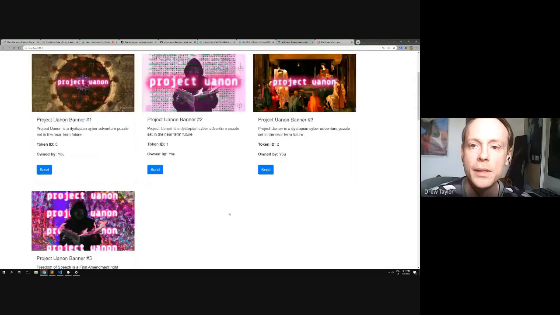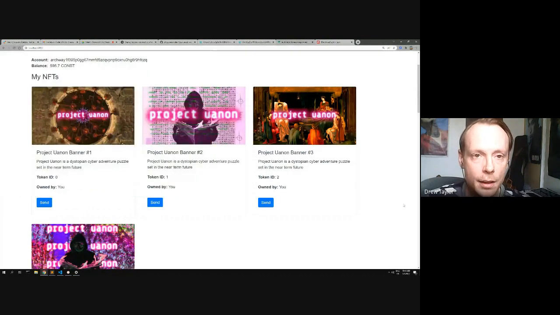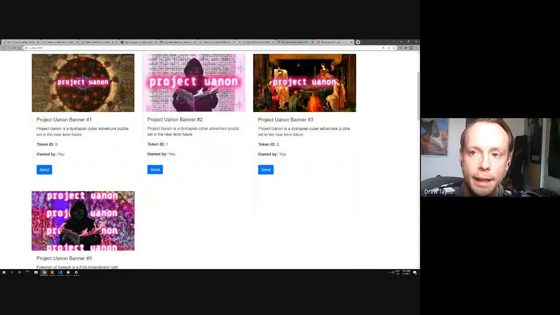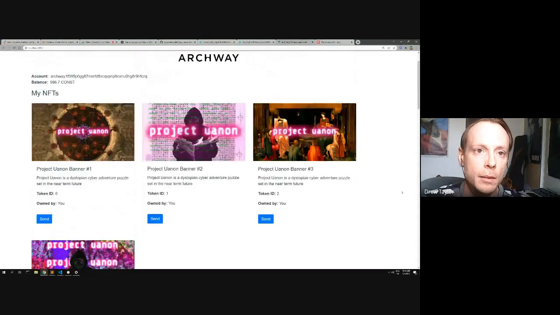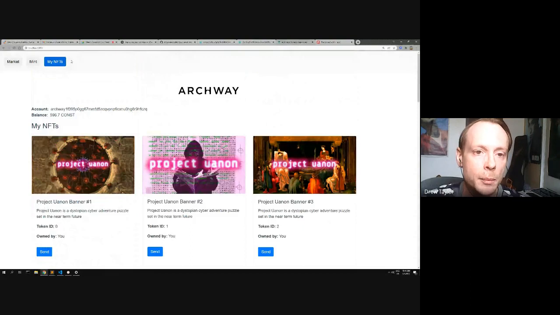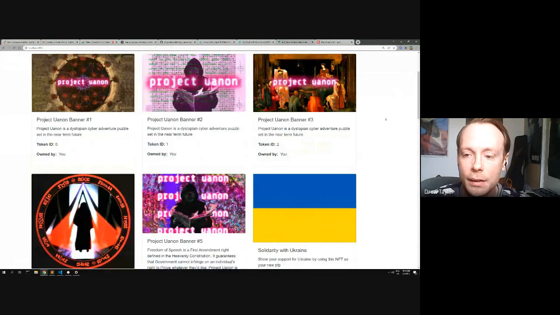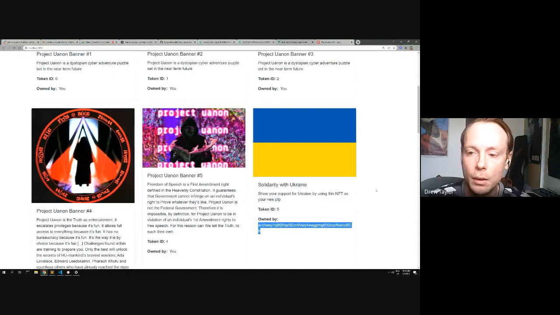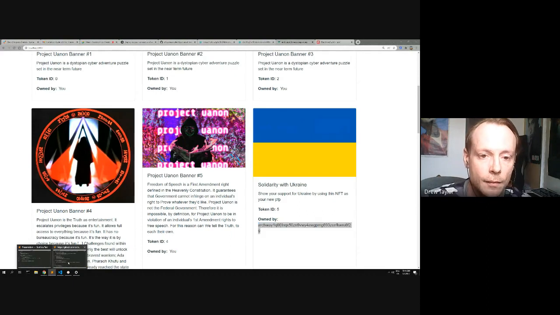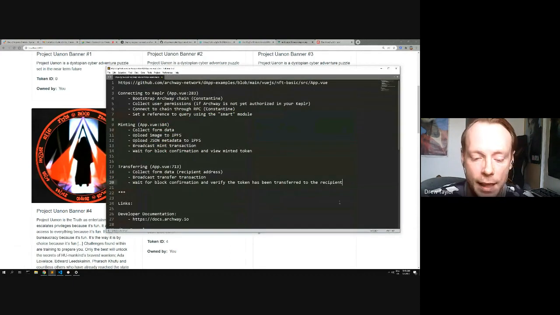So what we see now is that because we refreshed the collection, this Ukrainian flag NFT no longer appears in my collection because I am currently on the My NFTs page. I no longer own that NFT as I have transferred it to Augusto. However, if I go back to the marketplace, we see that Augusto, his address, is now the owner of this NFT. So let's just quickly review the steps.